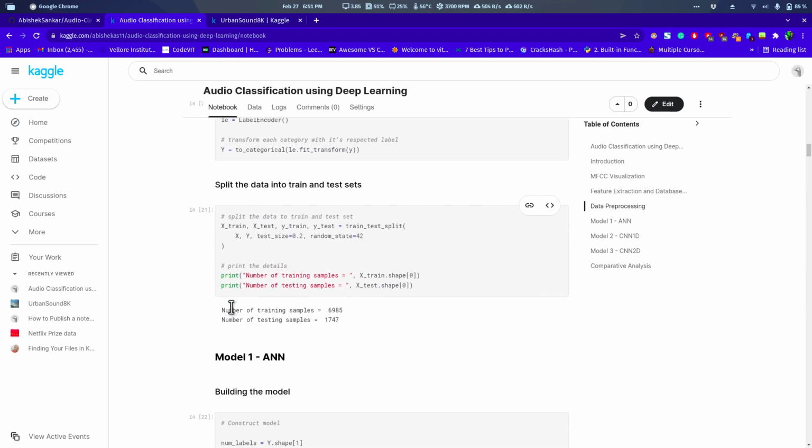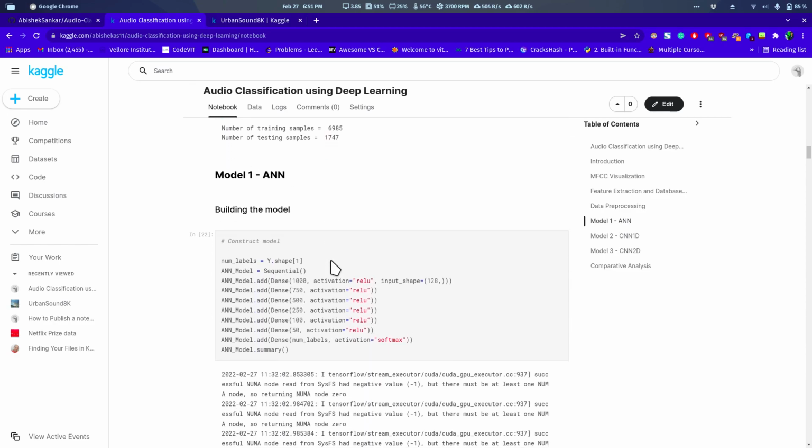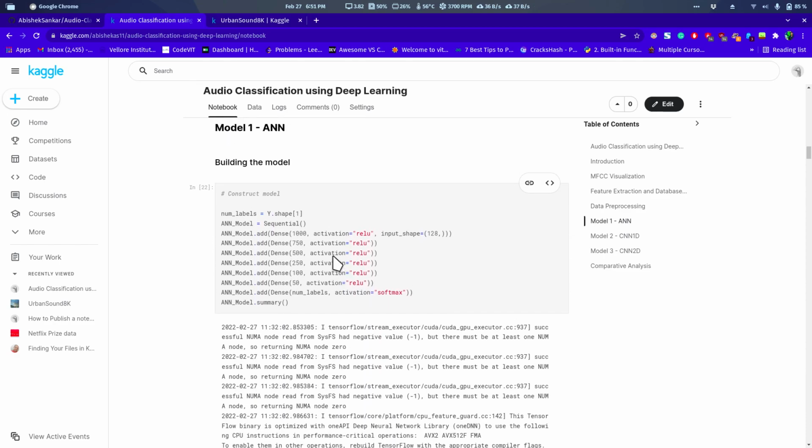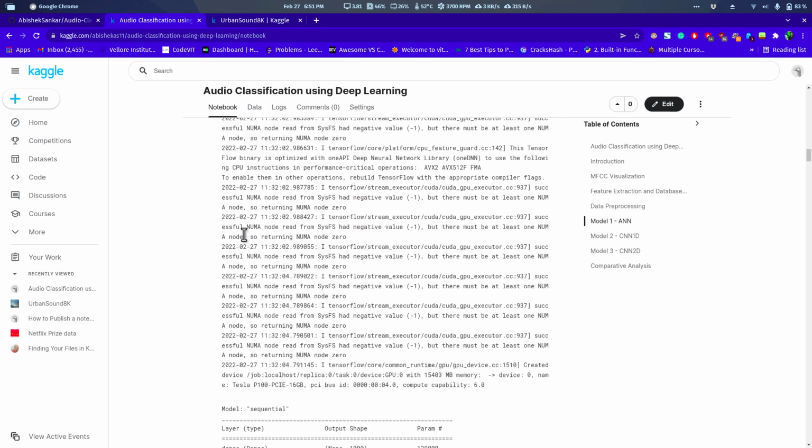So this will split the dataset. And the first model I have used is a basic ANN model. So these are the layers, and I just constructed the model.